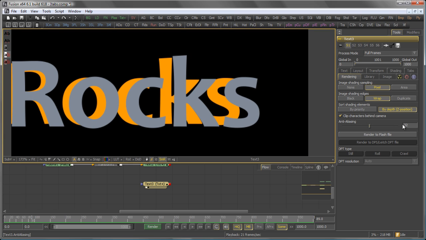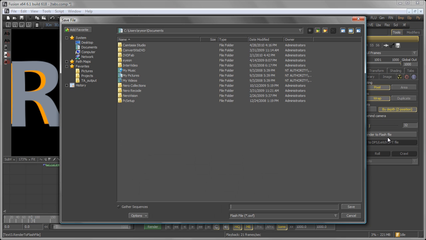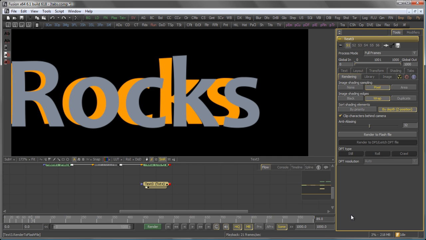You can also set your anti-aliasing, which defaults to 32. So see, there's quite a difference in your text. Or 32 is actually sufficient. You can render your animated text to a flash file. And if you have, for example, a velocity board installed, you can render it to DPS velocity file, either as a still, a roll, or a crawl.